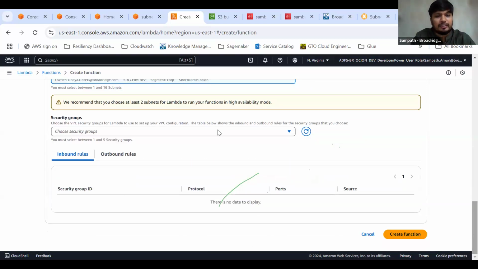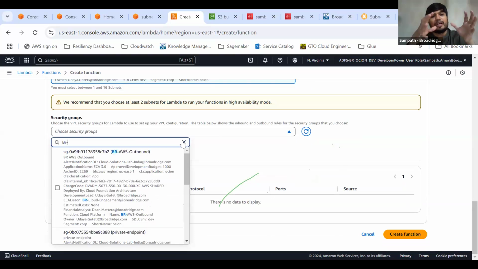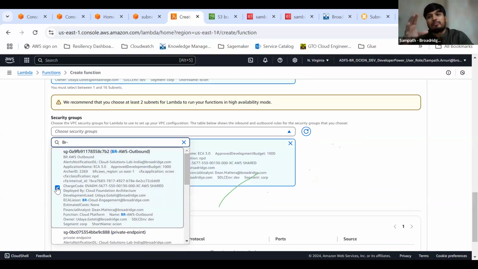Security groups, it's a firewall basically: who can hit my Lambda function, and from my Lambda function, where the outbound request can go. It's both ways. When we are talking about security groups, we are talking about two things. One is ingress, inbound, ingress, all are one and the same. And the other one is egress. Egress and outbound are one part.